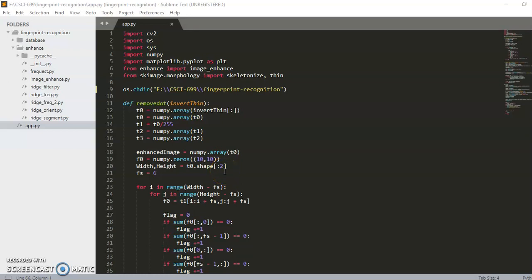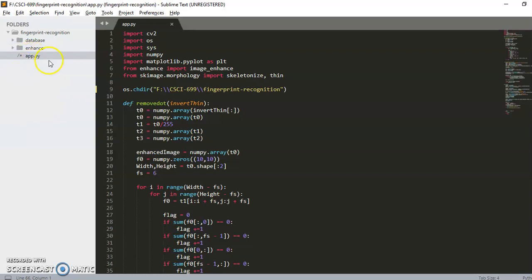Hello everyone, in this video I will be explaining my code base, which was written in Python. As you can see, this is the folder structure, which has a database, enhance, and the main application file, which is called app.py.